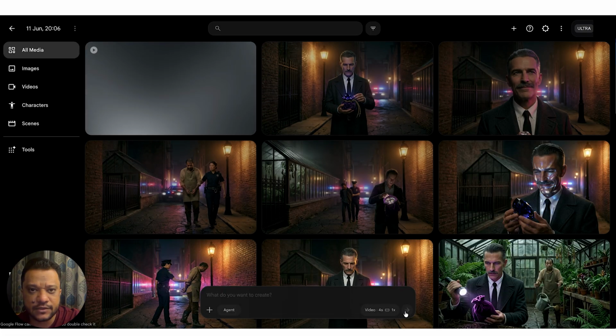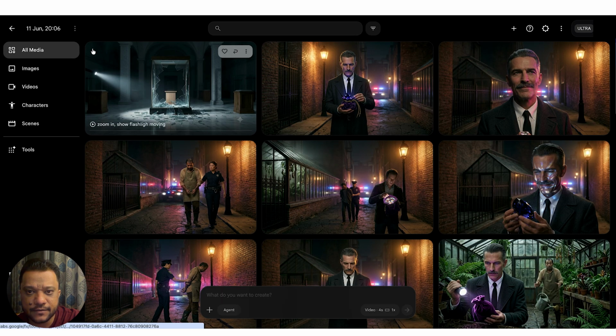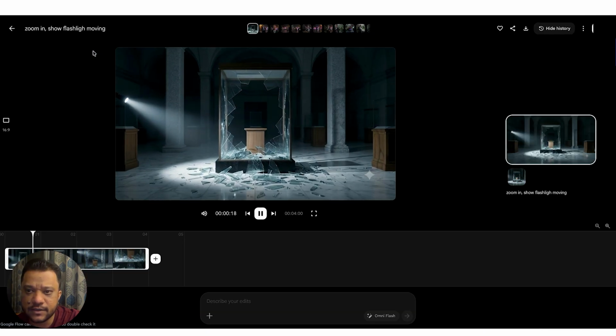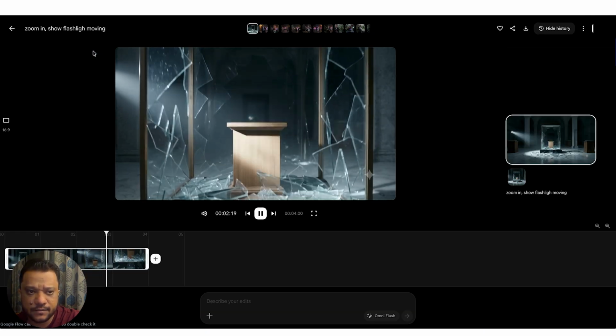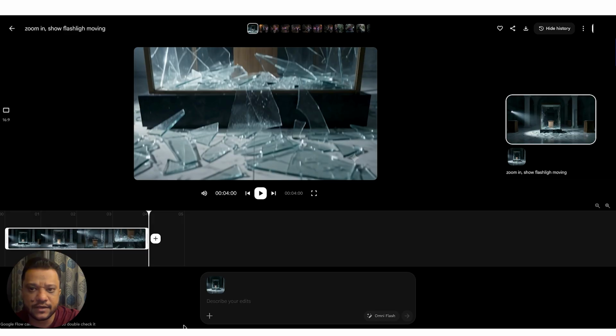So that I will mention. As you see, first scene is created. So there is a zoom in part, and yeah, flashlight is also there. But I can see that this zoom in part is really very fast, which I don't need. This is not looking very dramatic. This is looking a little bit fake.